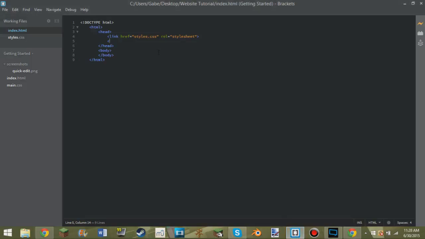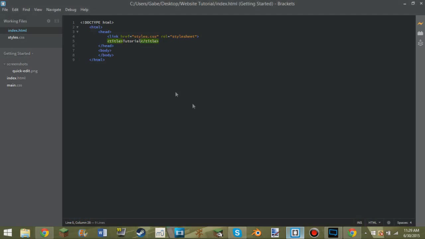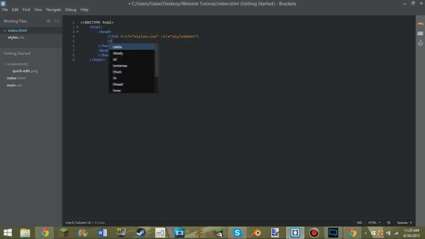Now, if I go here, there's that tag bracket, alright, so I'm going to type title here, and then I'm going to type tutorial. Now, what this does is if you look up here, it says tutorial there now. But if I were to remove this, it just says index.html there. And you don't want that, so title tutorial.